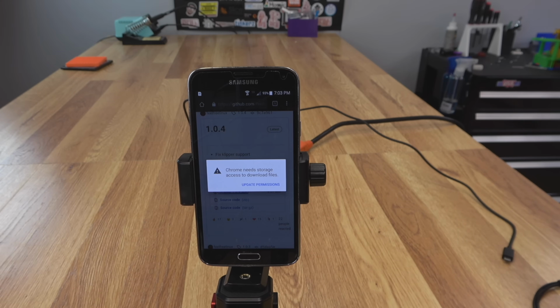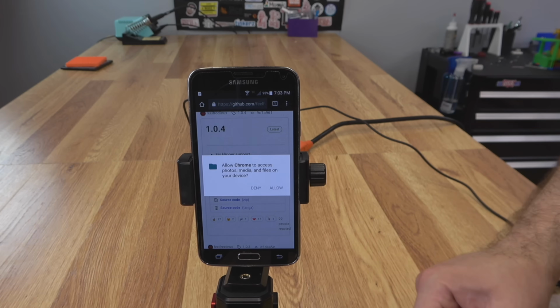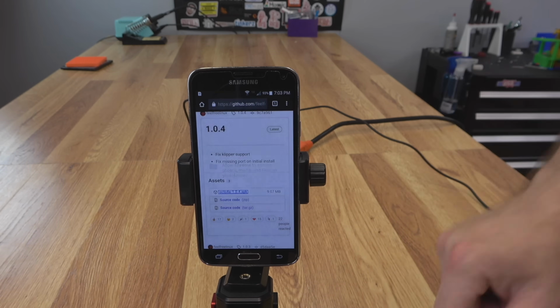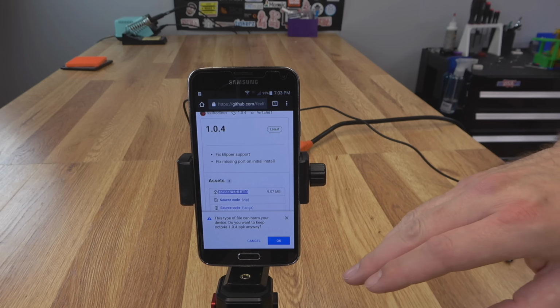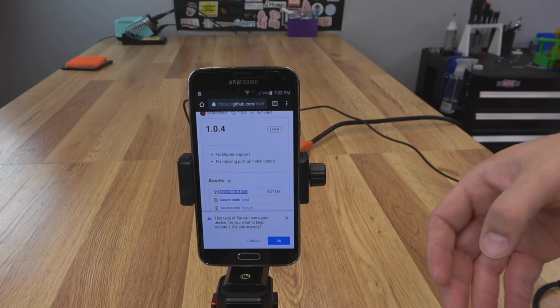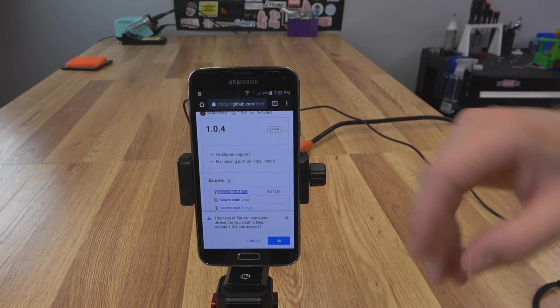Then we're going to get some permission warnings because we do want to install this on the side. So let's do update permissions. And we're going to allow. We're okay with this file. We know where we're getting it from. Remember, anything you do like this, you're at your own risk. This is GitHub, this is open source, and hopefully you're using a phone that you really don't care about.